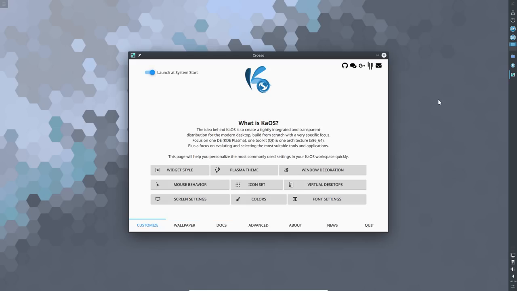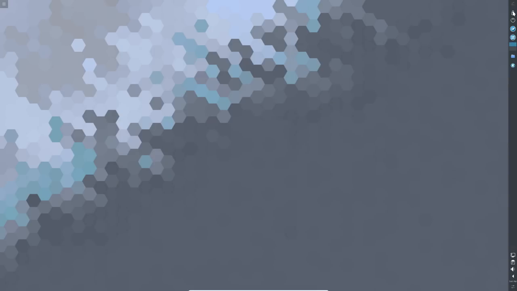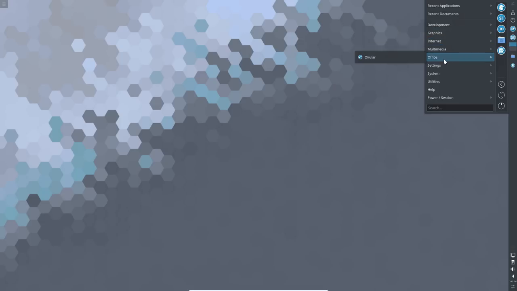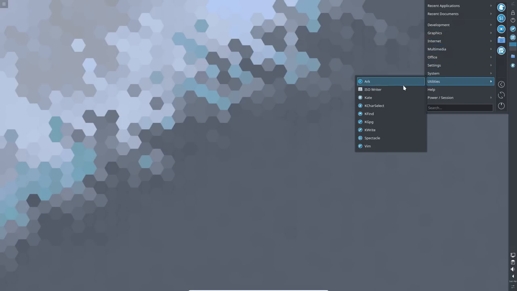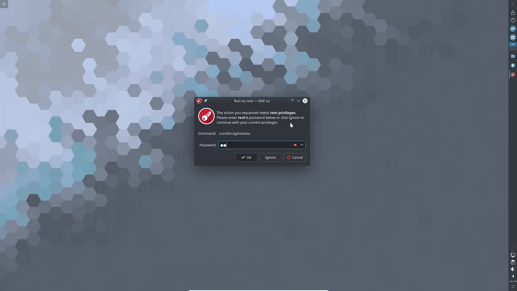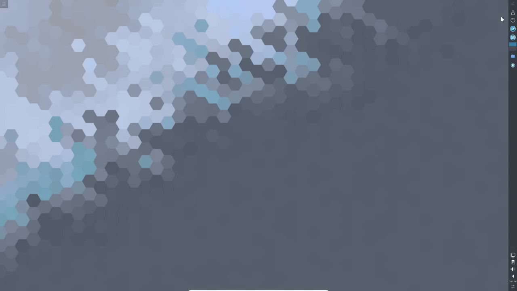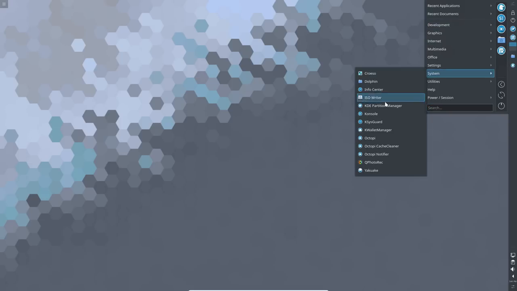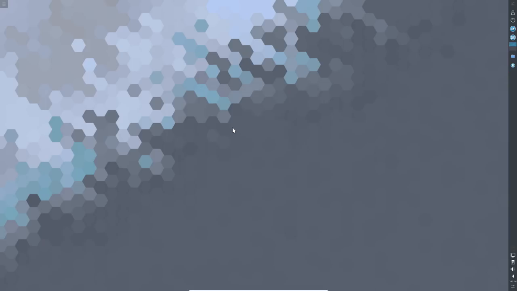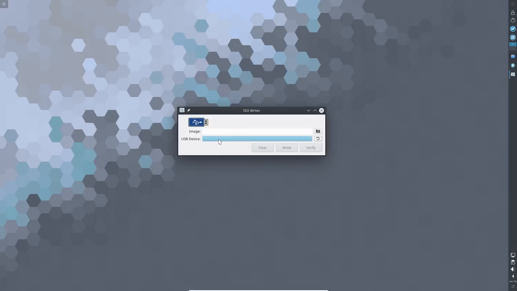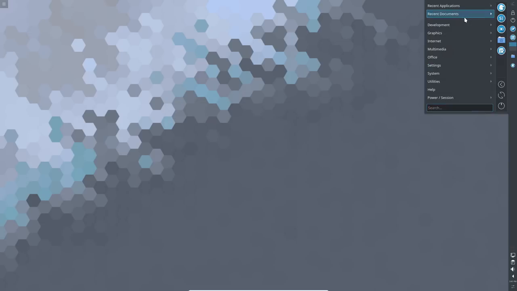What's this? Ah, okay, that's something special for the guys. Of course, I can't know that. Info center, ISO writer, that's something I can make. What's this? Data recovery utility. Okay. If you got something overwritten, you formatted something, you can try to get your data back. ISO writer. They all require sudo. That's what we use for making sticks in Arch Linux.